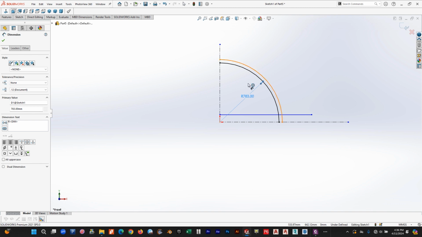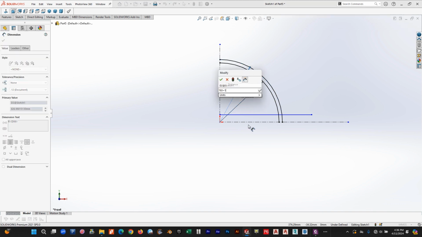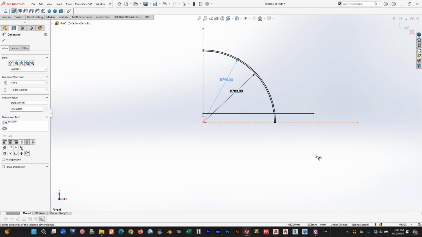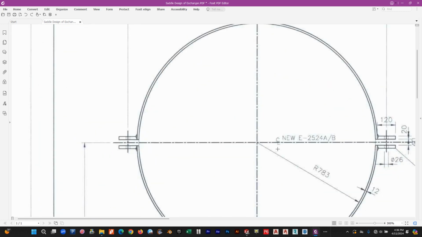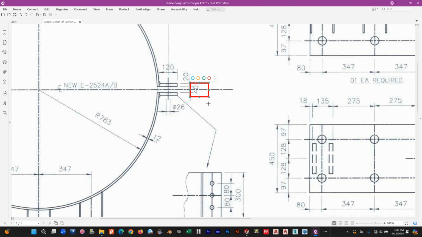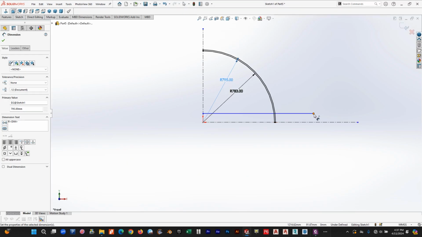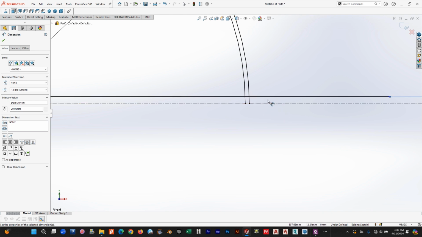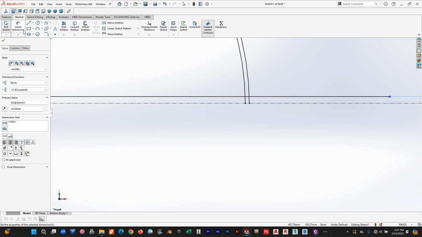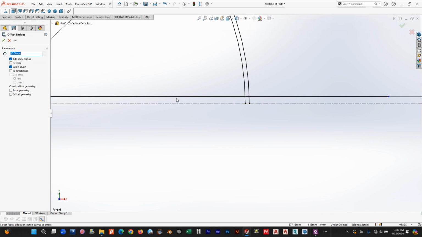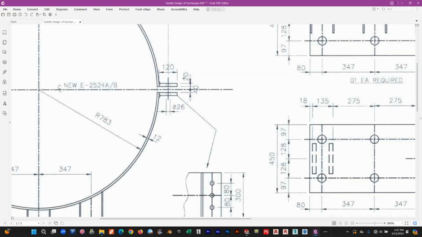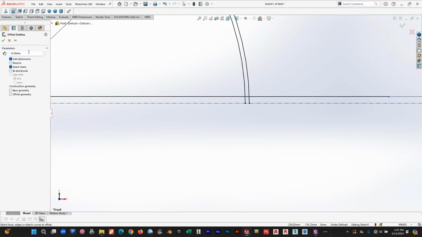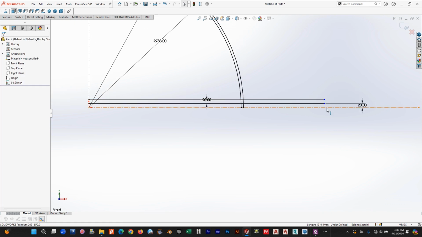So 783 plus 12, 795. And if you see, the distance from this end to this end is 40. So we will have this to be half, should be 20. Okay, and we use offset entities. It should be 20 because here its width is 20. Okay, so offset entities should be 20, and it should be in reverse direction.